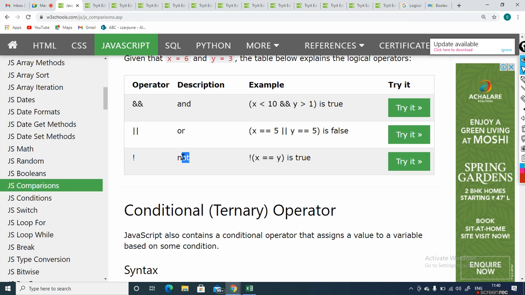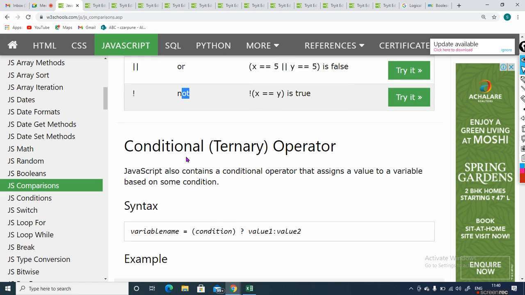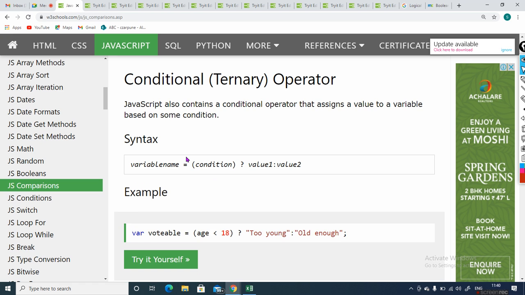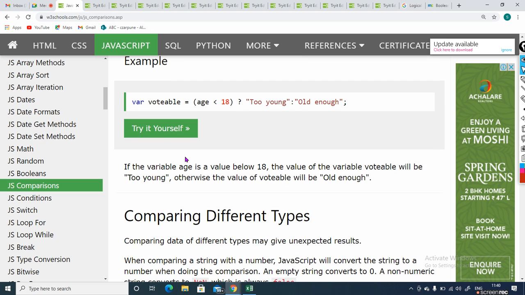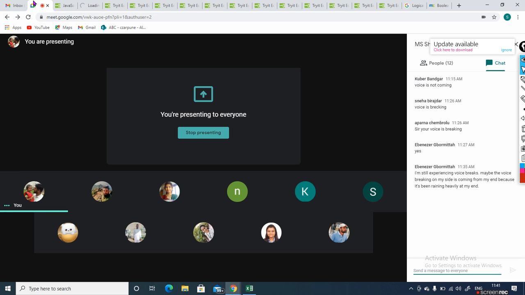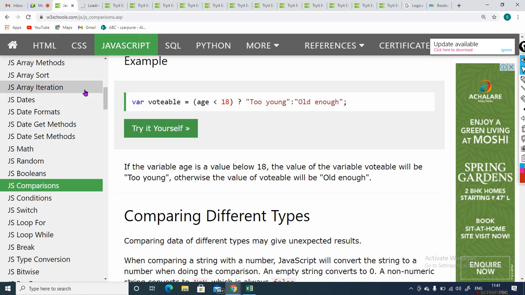The not operator just converts true to false and false to true. So this is the purpose of the operator. Now there is a ternary operator. Many times we write the if else condition. To avoid this if else condition and make the code a single line, we use the ternary operator. So I will show you how the ternary operator works.